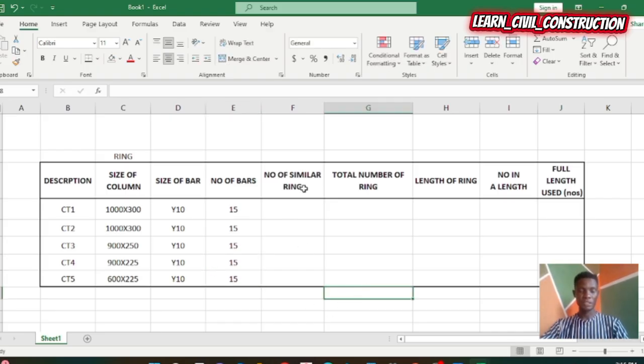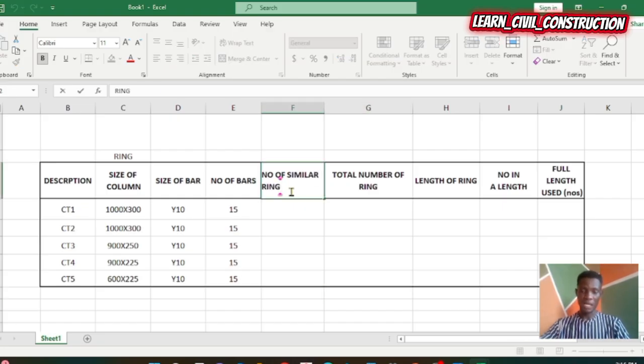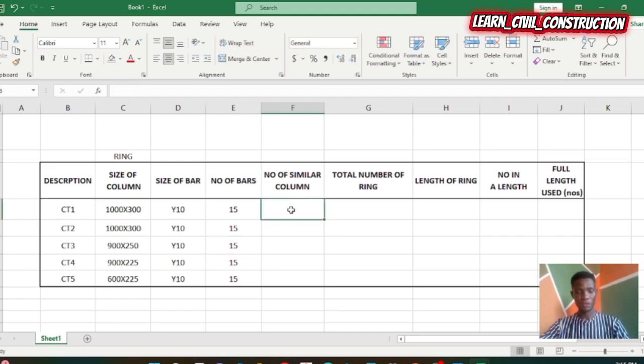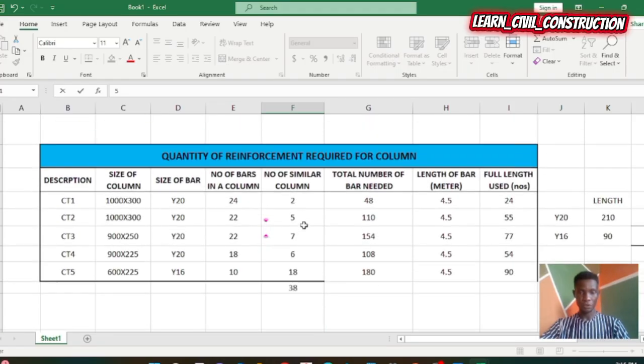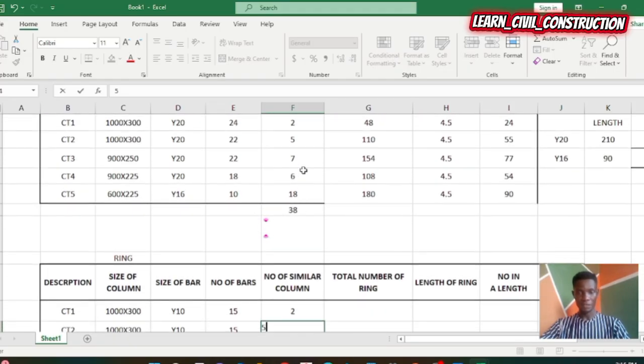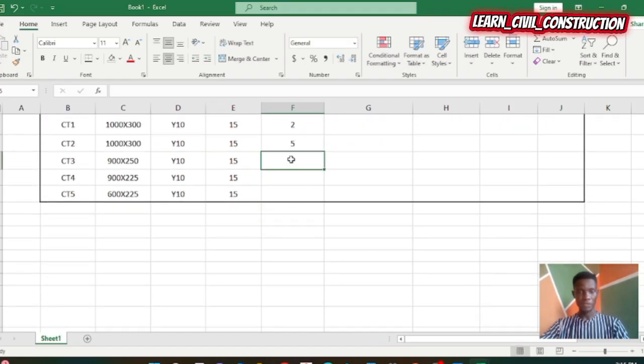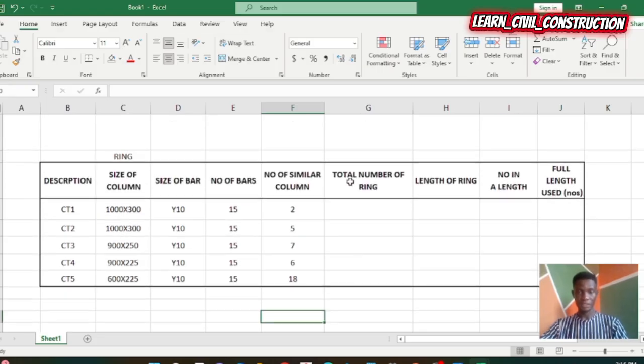The number of similar ring, the number of similar column. So this column, number of similar column. I have 2 of this. I have 5 of this, C2 from the previous video. I have 7, this is 6, and this is 18. Right? That is 18.